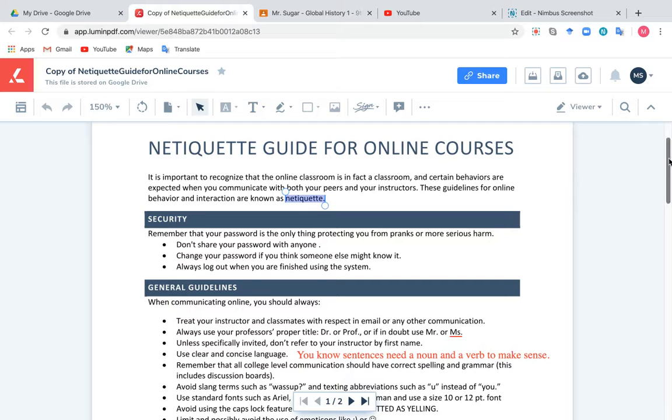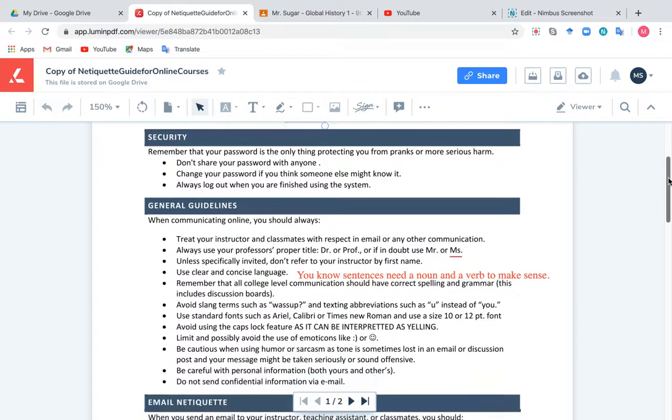Security. Remember that your password is the only thing protecting you from pranks or more serious harm. So don't ever share your password with anyone. Change your password if you think someone else might know it. And always log out when you are finished using the system.